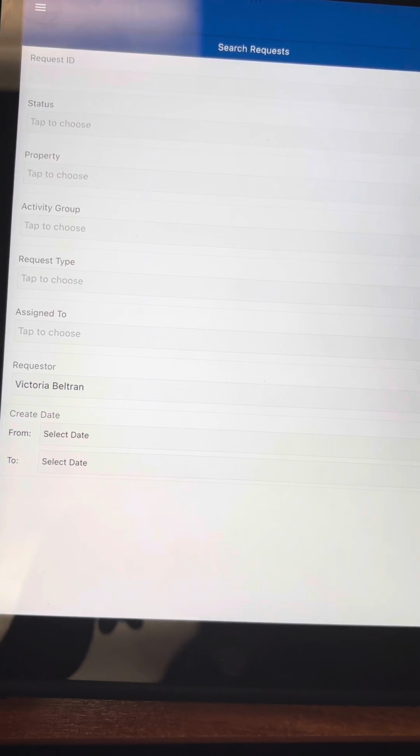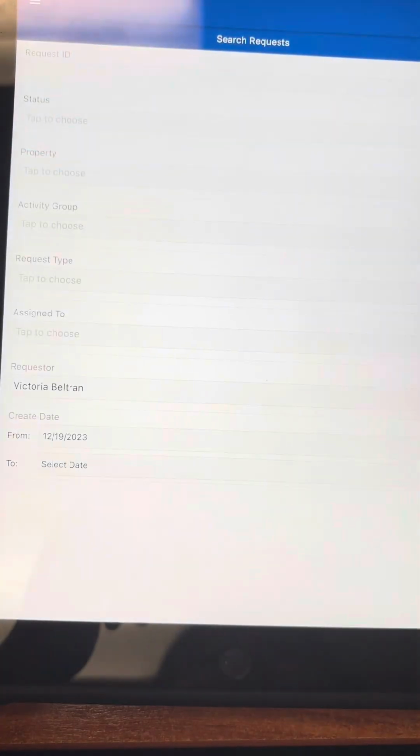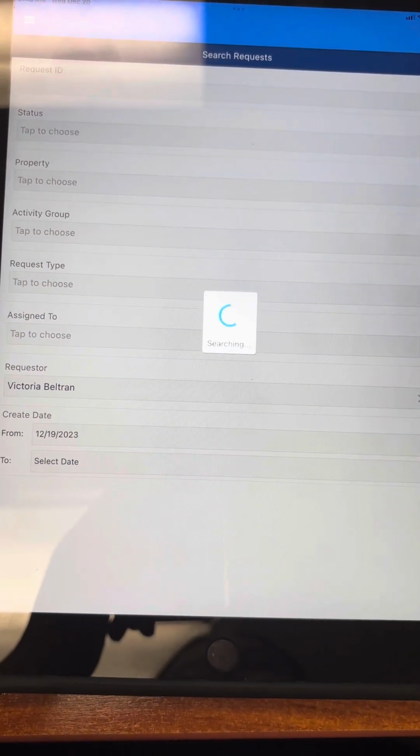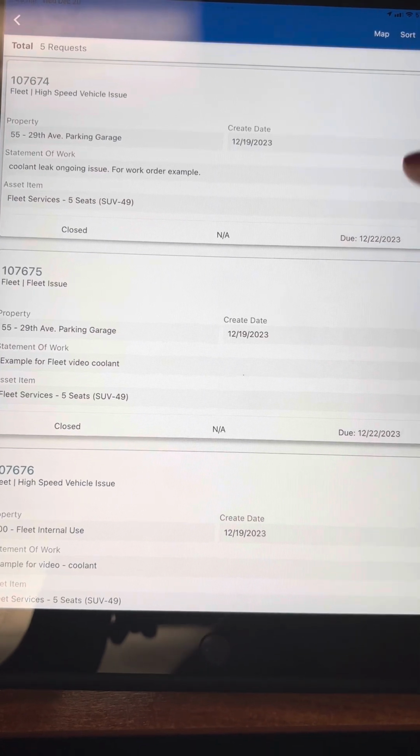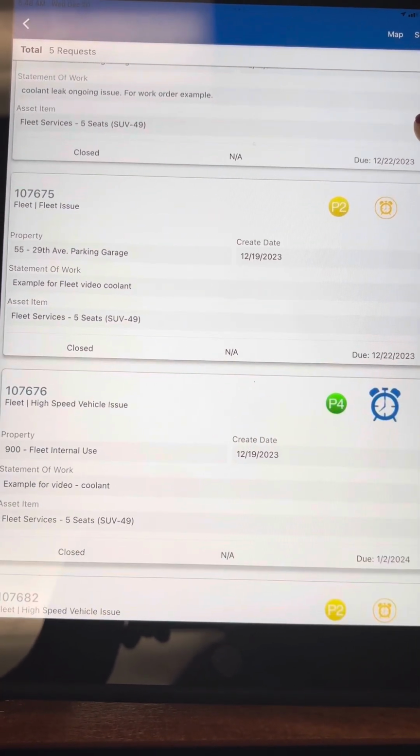So for example, for myself, I'm gonna do this, and then I know I created some yesterday, but if you don't know the date, you can just pull up any that you created. And then I hit search. And all the requests I put in yesterday are gonna populate here, and it's very easy to find them.